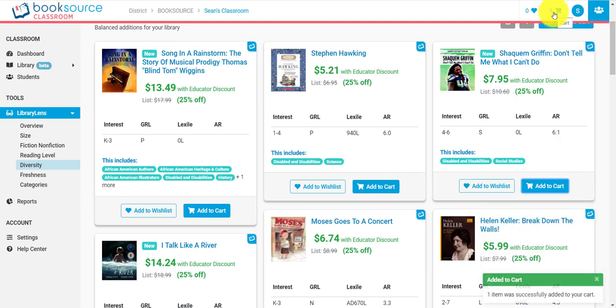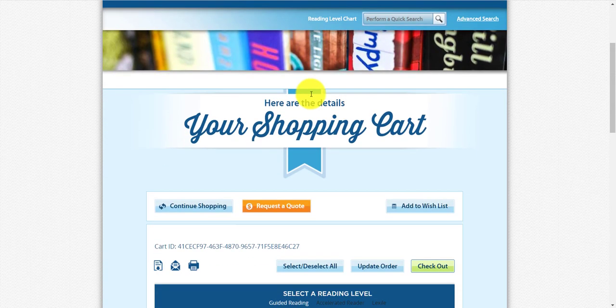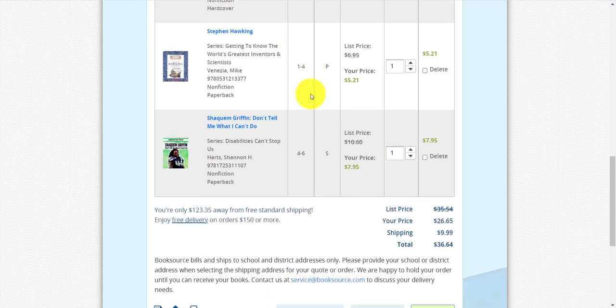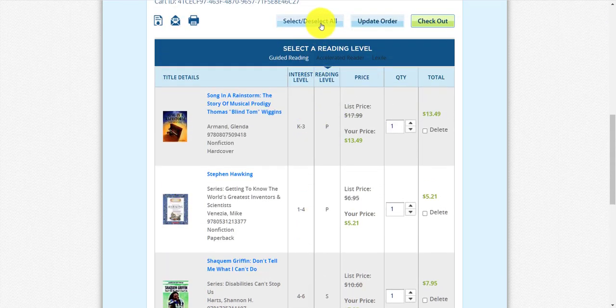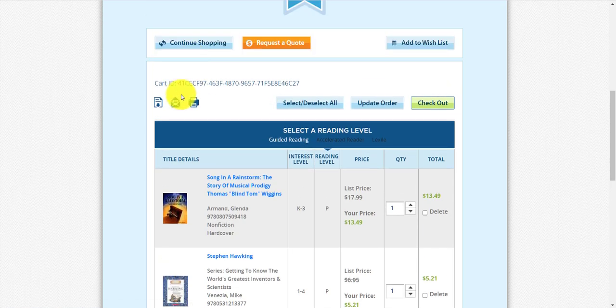cart. So if I go ahead and click on this, it's going to open a new tab, and it's going to take me to booksource.com, and I can scroll down and see all the items that are in my cart. I can, of course, update the cart. I can select or deselect everything. I can print it. I can email it. I can do all sorts of things. There's a cart ID in case I actually want to call into Booksource and have them process the cart for me. All sorts of different options, and of course, you can also check out directly from a cart.